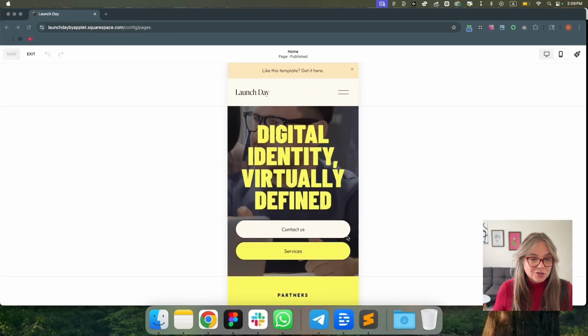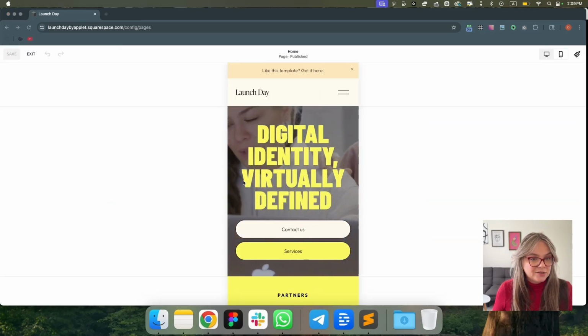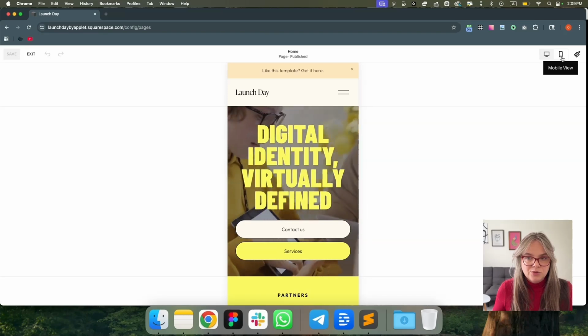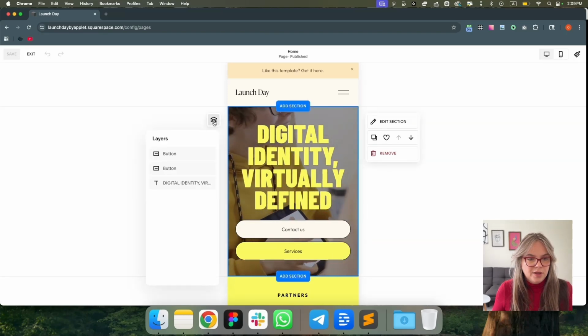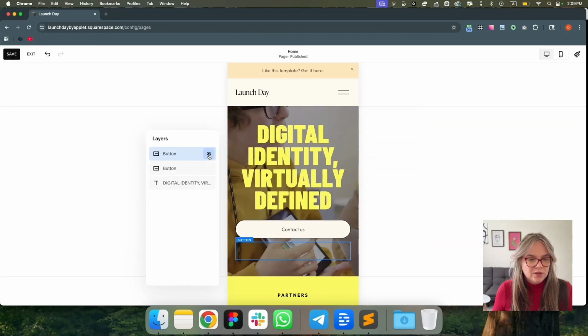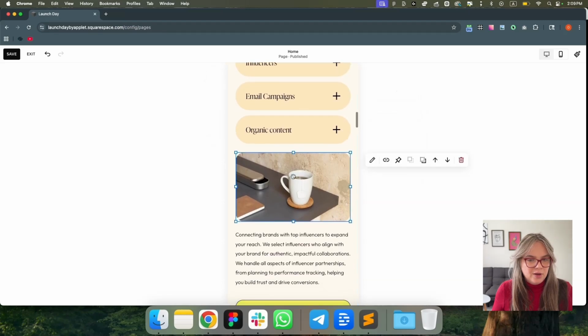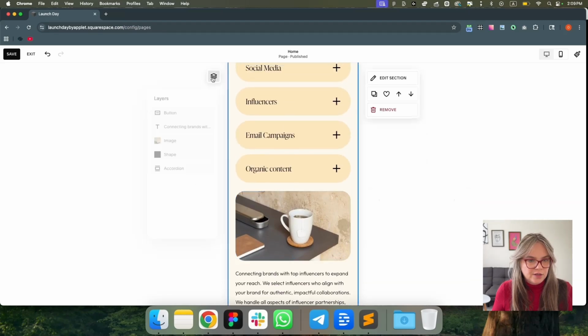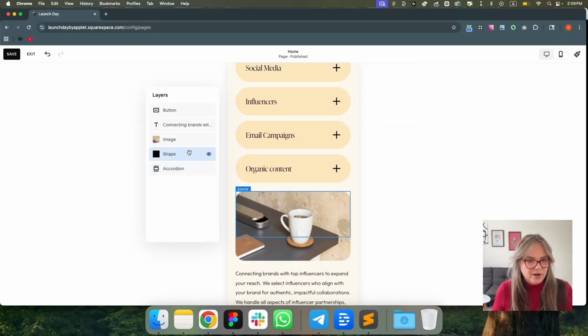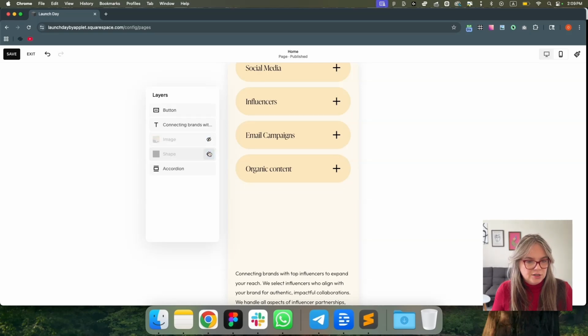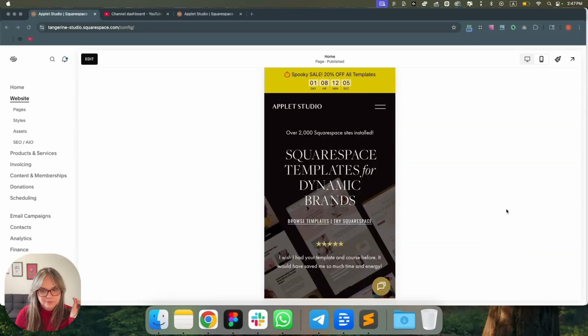One more fix is to bring out the newly launched layers panel on mobile. When you go to the mobile view of the site, you bring up the layers, and you can just disable some of the elements. So let's see here. For example, I might not need this image right here. So I'll bring up the layers, find this image. There's a shape and an image together, and just disable both of them.